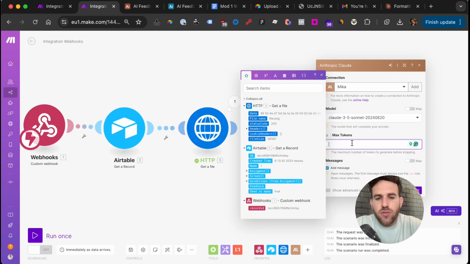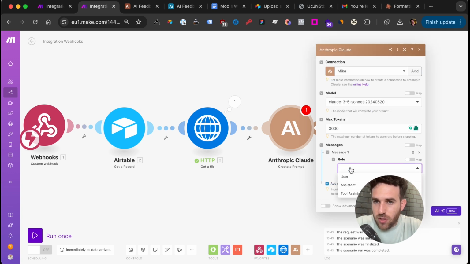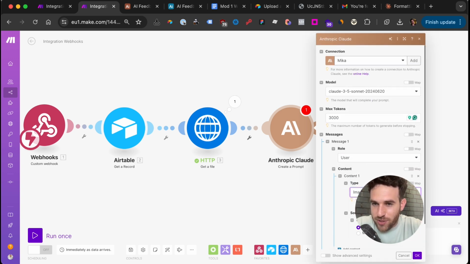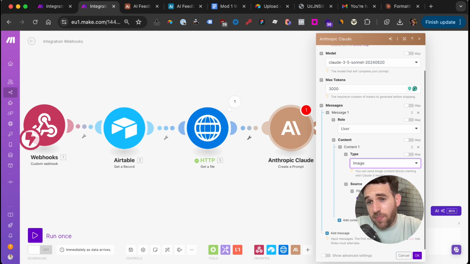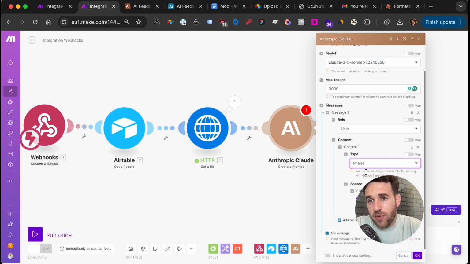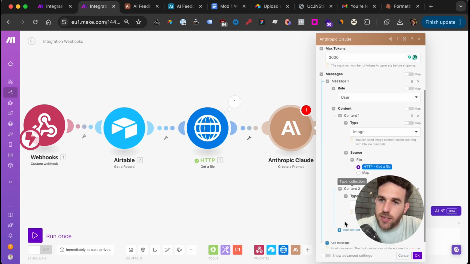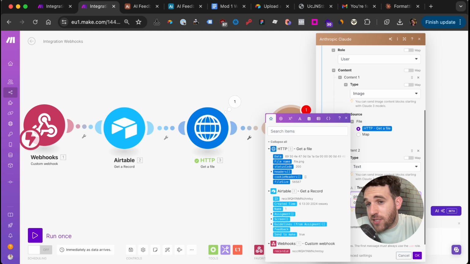Max tokens, usually I press 3000, and then I press add a message, role, user, content, type, image. What image? Of the HTTP, you get a file. So I get a file from here, and then I add content, and then I add a message, and then I pick another content, and I say to it, please extract the text and design of the UI in this image.